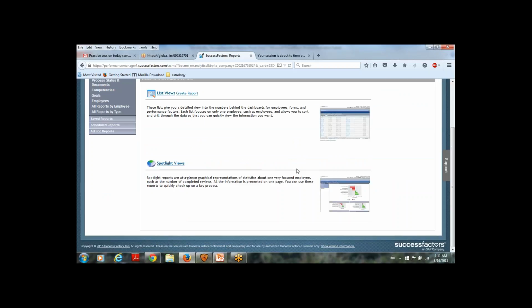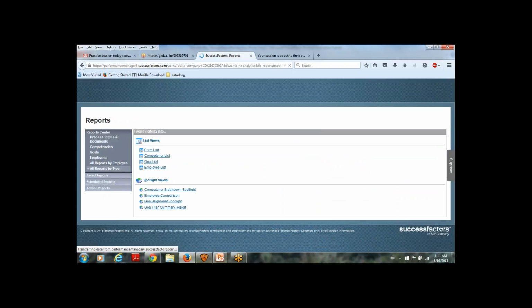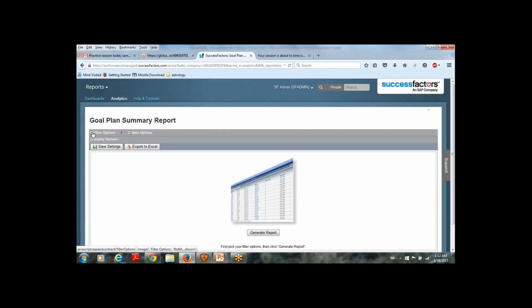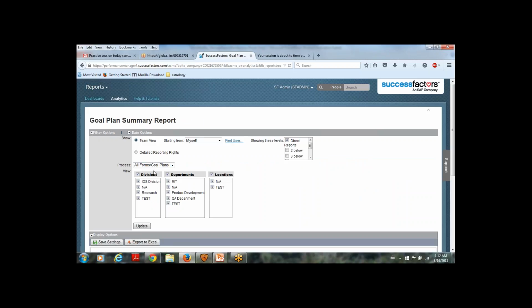Then spotlight view reports. So we have competency breakdown, employee comparison, goal alignment, goal plan summary report. I'll just click on goal plan summary report. Again, I have various filters to choose. I can choose from division, department, location, also process, starting from myself or whosoever I want, any particular user, I can do a report.